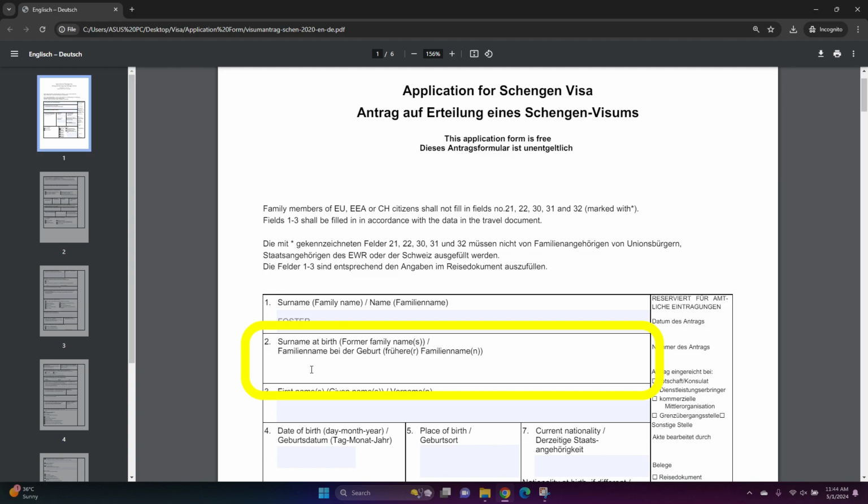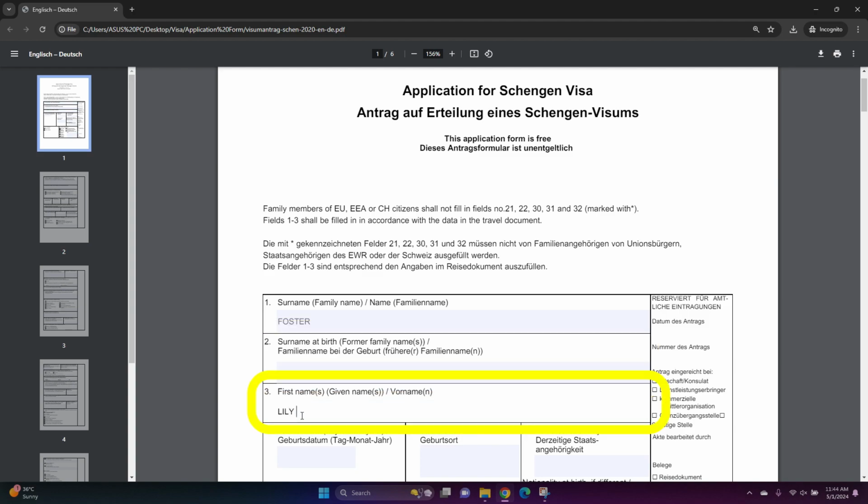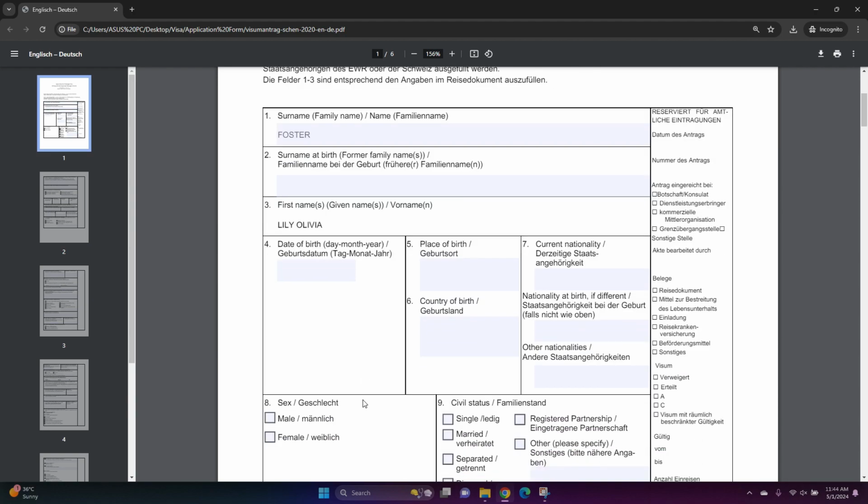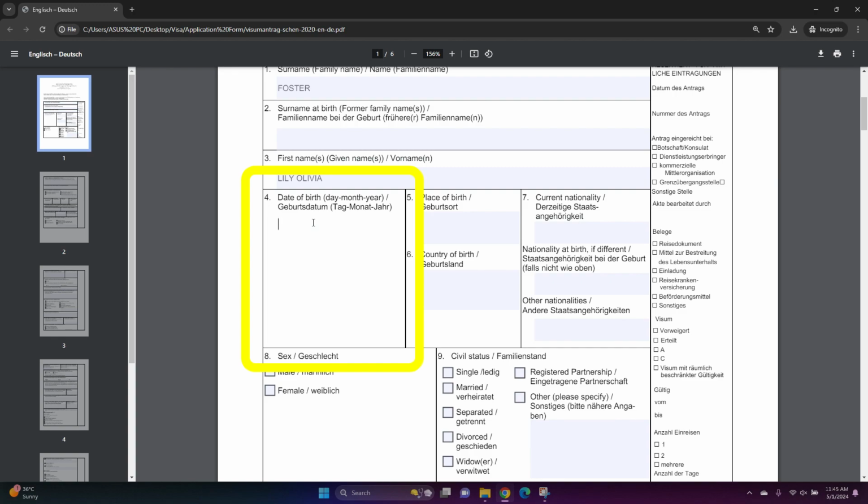Field 2. If your current last name is different from at the time of the birth, then fill it here. Otherwise leave it blank. It is mainly applicable to women, as many change their last name after marriage. Field 3. Write your first name and middle name here. Field 4. Fill your date of birth as per the passport.